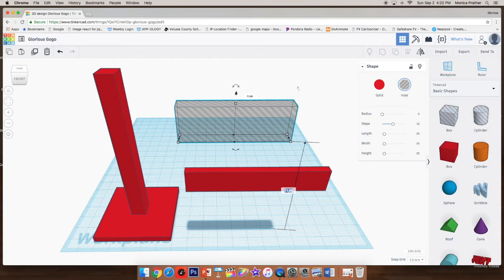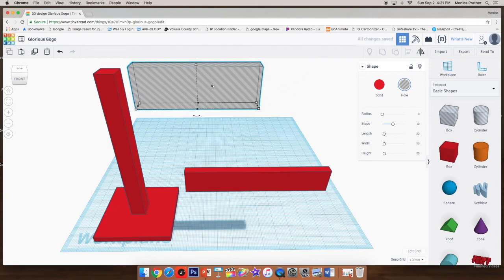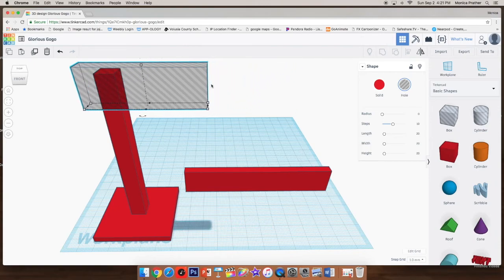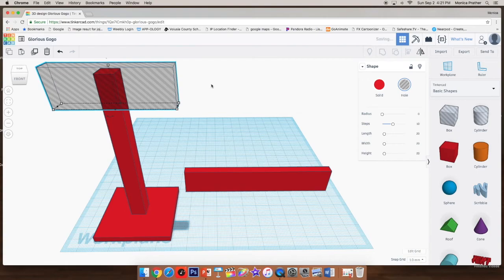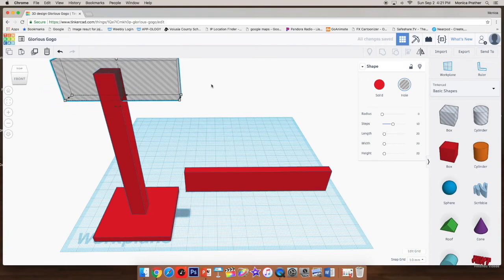It was 100 tall, so 100 millimeters tall. So let's raise it up. Let's raise it up 90 and see what happens. All right, now I'm going to go ahead and use the arrows to bring it over to the left. And I'm going to use the up arrow to bring it out away from us. And you see it's right there.